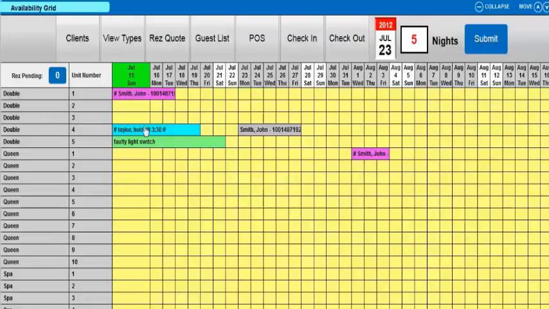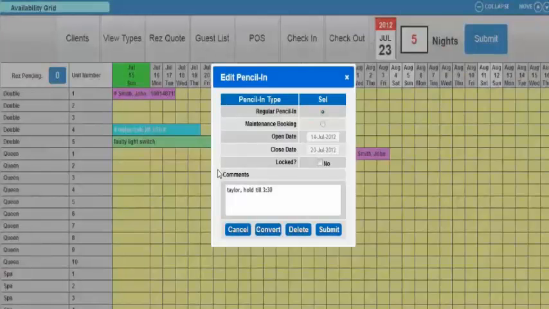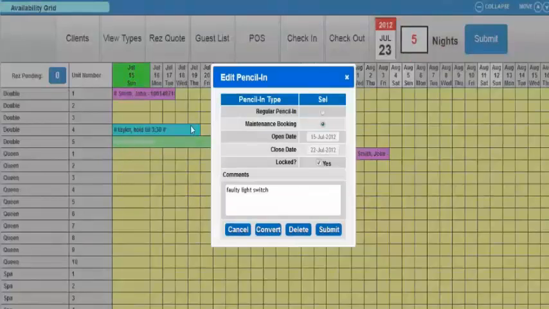The system has the ability to have pencil in bookings, which is just a small note holding for a date range, and you can convert that to a booking. And you can have maintenance bookings, which is attached to a room again by a date range, and in this case they've got a 40 light switch.